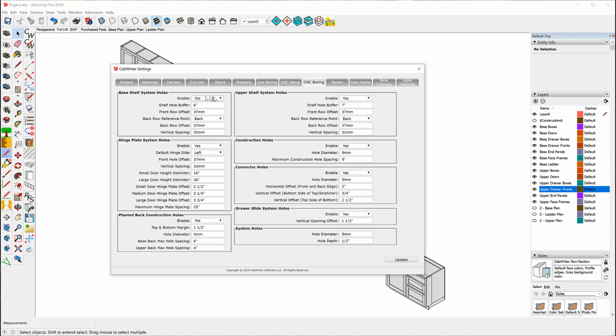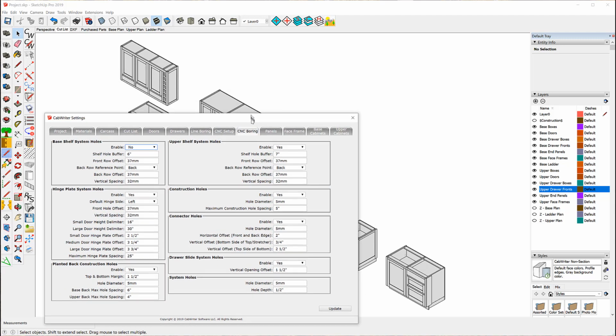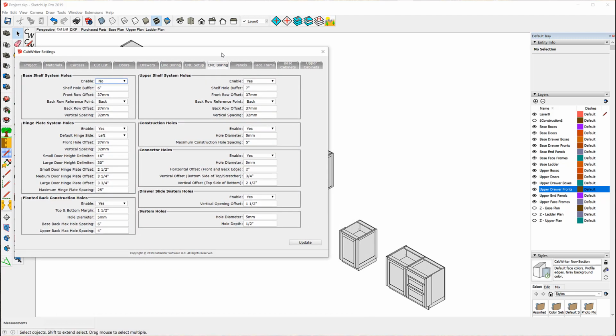So the second criteria is that you're not drawing shelf system holes. And the third criteria is that the top and bottom hinge plates are further than the maximum distance of 25 inches. So I'm going to demonstrate that.